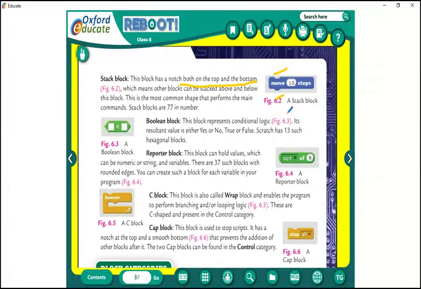Stacking. Or chairs. You please gather all chairs. Then you will bring one chair and keep it upon another to save space. So that is called what? Yes, stack block. Clear? The stack block has two notches, which means other blocks can be placed both above and below. So how many stack blocks are there? 77 blocks are there.